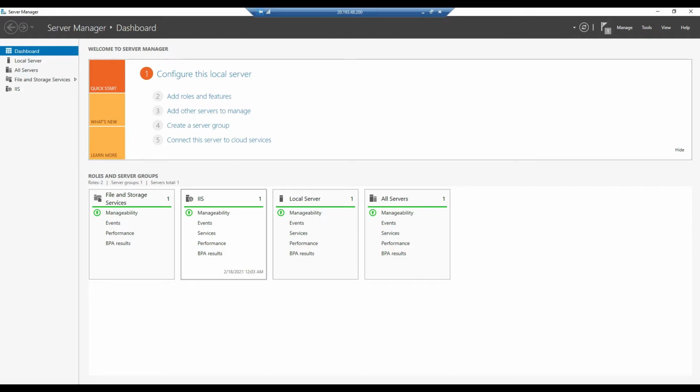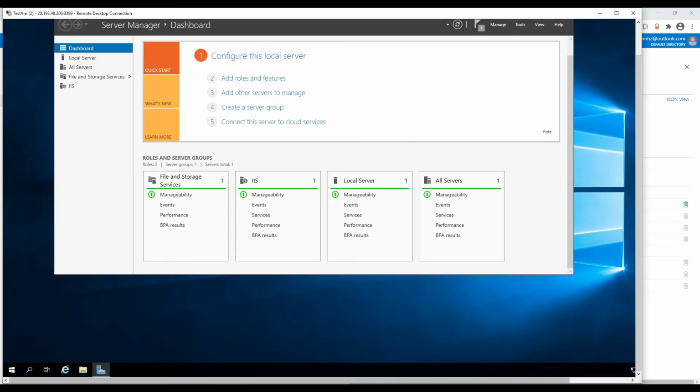Yeah, you can see here the IIS option. So this IIS is there. This means now this server is acting as a web server. You can host the external application in this server.